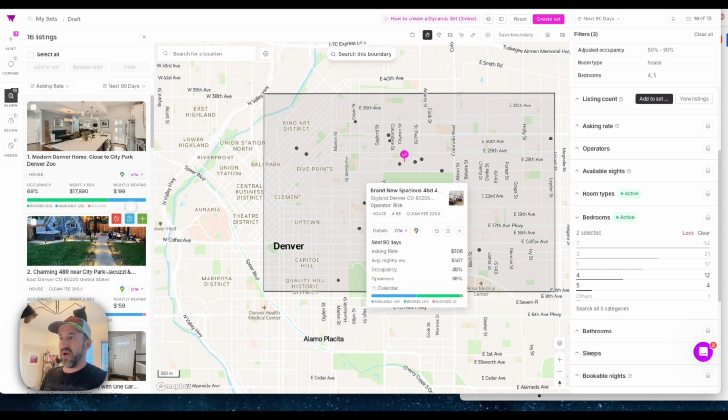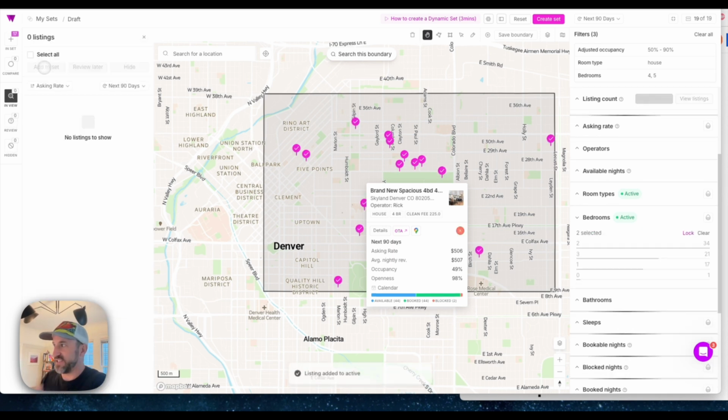I can also hover over any one of these and add it to a set. And I can also just select all, and I could review later. I could hide them if I was trying to intentionally hide properties I didn't want to look at. Those will go here to the hidden and review states. But no surprise, I want to add these properties to the set.